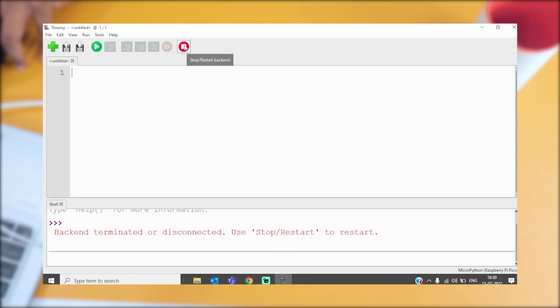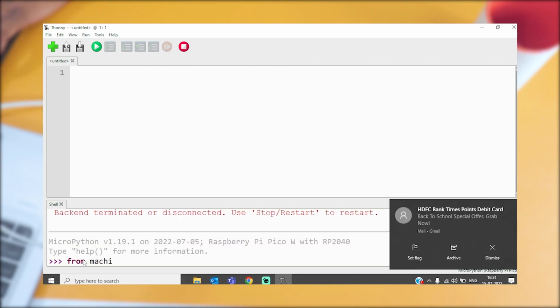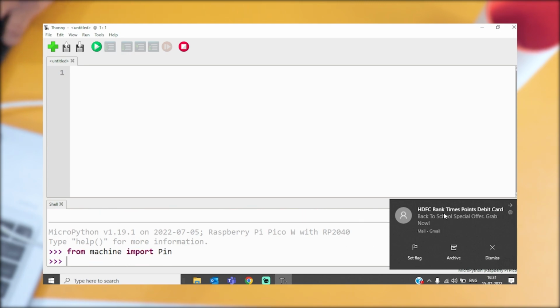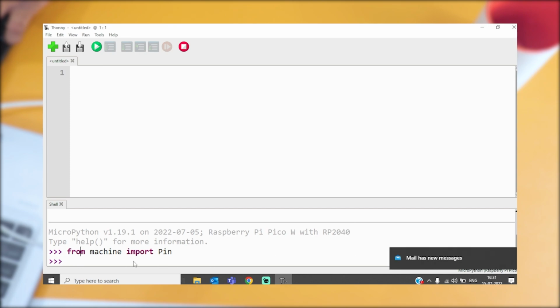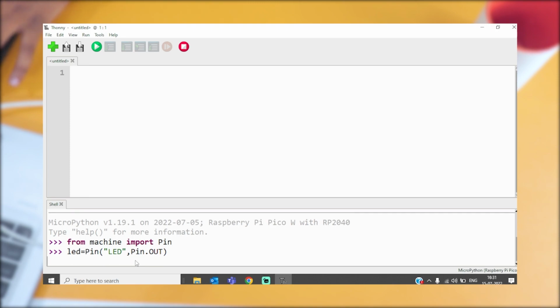What I need to do is I'll stop this. I'll write my program here. That will be from machine import Pin. Second line will be LED is equal to Pin, assign the value as LED, and I'll do this as Pin.OUT. So I've assigned the value. Let me see. Yeah, that's done.